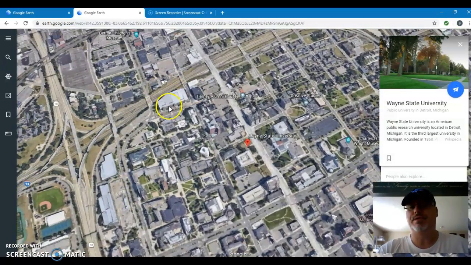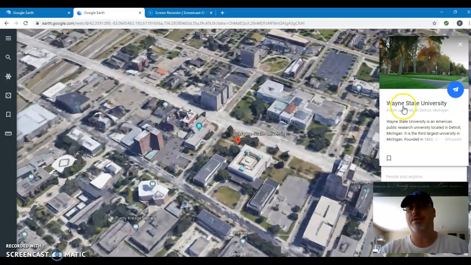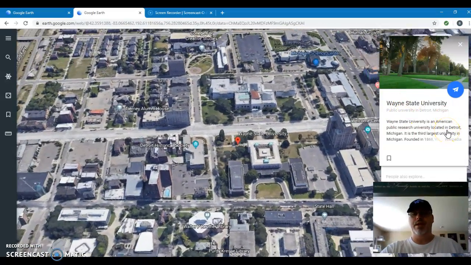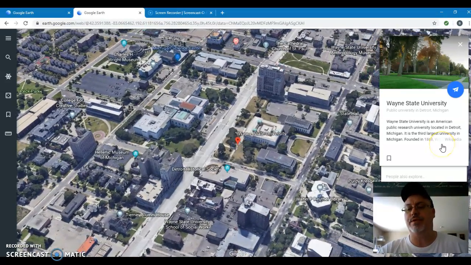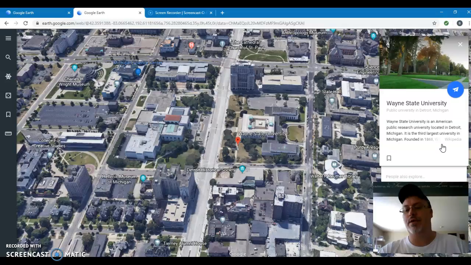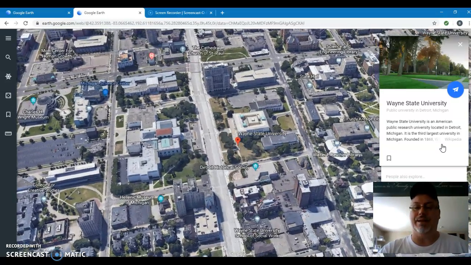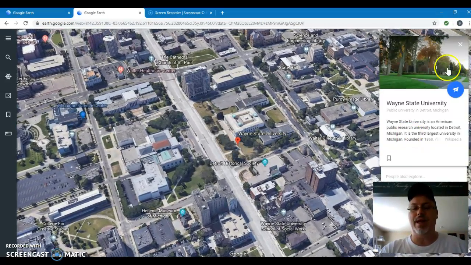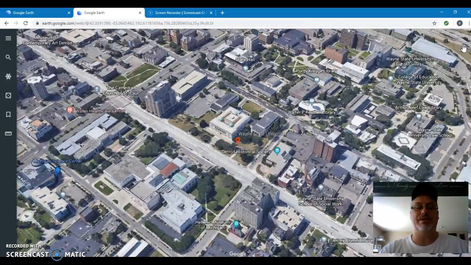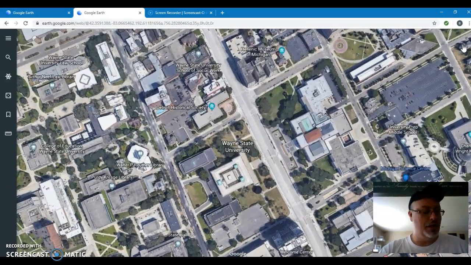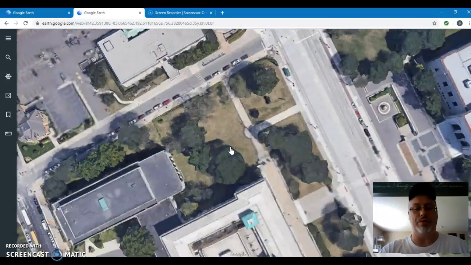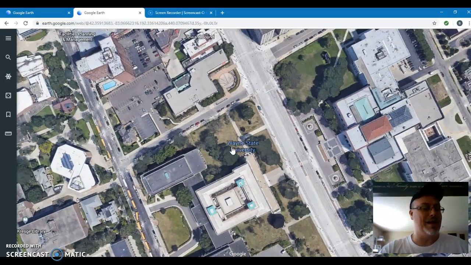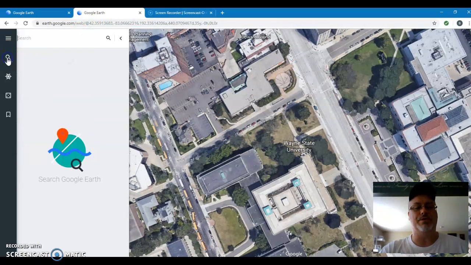That's better. So as you can see, normally it gives you this little window over here, which I thought was interesting. It gives you a basic description. Wayne State University is an American public research university located in Detroit, Michigan. It's the third largest university in Michigan, and so on. You can click on that and it will take you to that. I'm not going to do it this time. It does just take you to a basic Wikipedia page. Nothing too fancy there. And obviously you can zoom in, you can zoom out. We're used to that kind of stuff. But that's not what we're really here to look at it for. I just wanted to show a basic to do that.